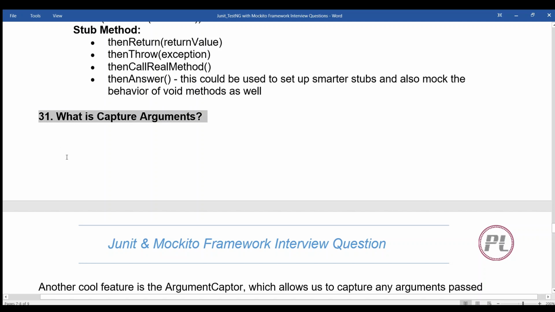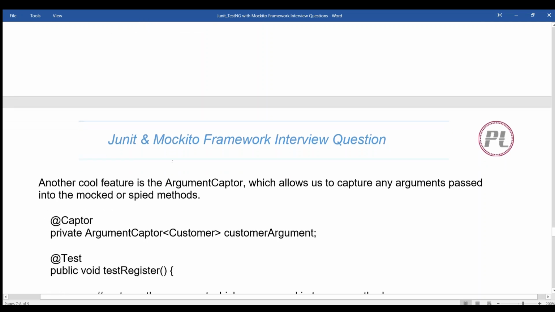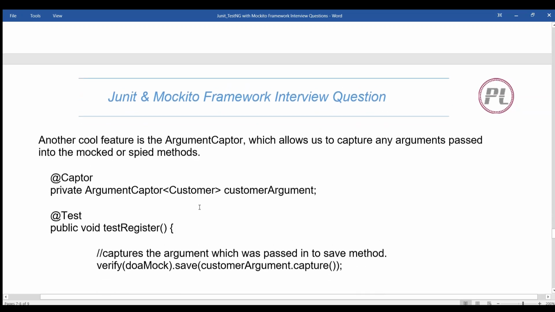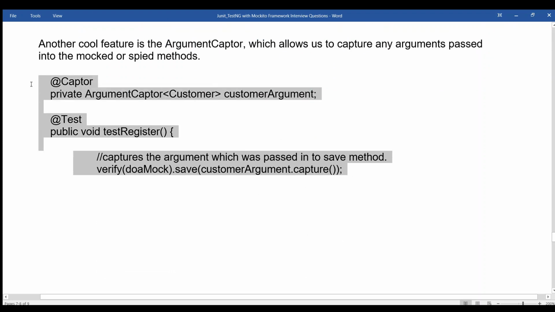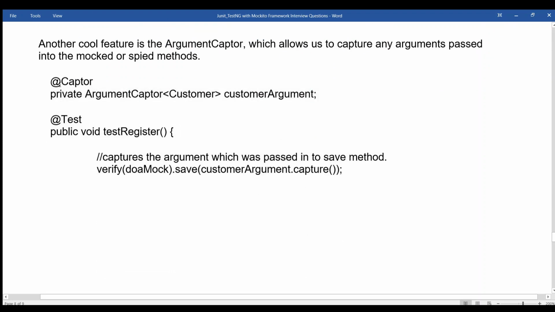What is capture arguments? Another cool feature is the argument captor, which allows us to capture any arguments passed into the mocked or spied methods. @Captor private ArgumentCaptor<Customer> customerArgument. @Test public void testRegister. Captures the argument which was passed into the save method: verify(daoMock).save(customerArgument.capture()).